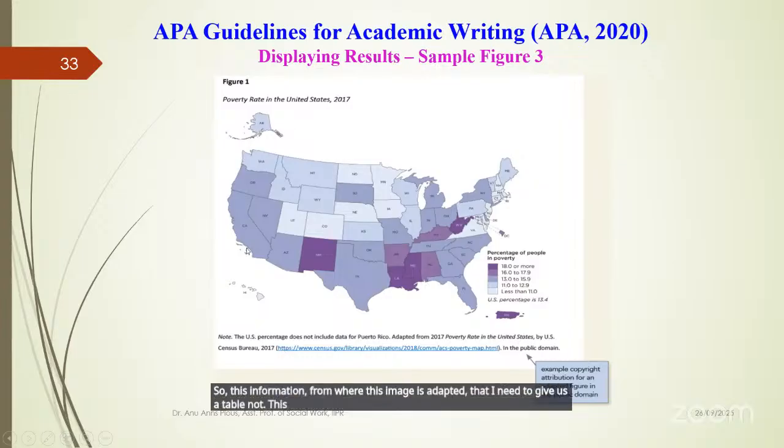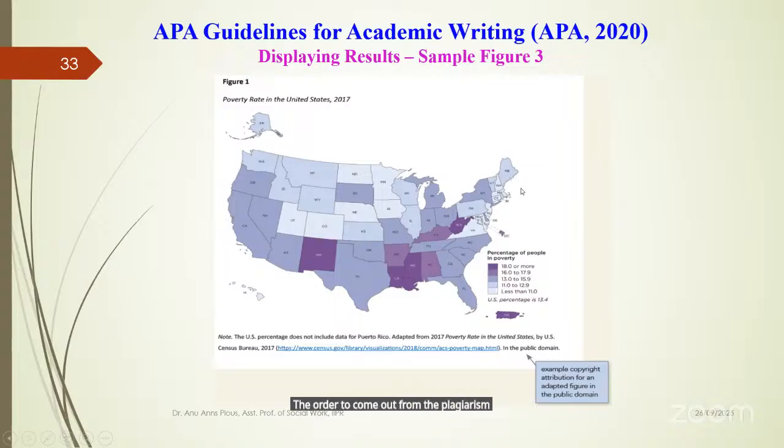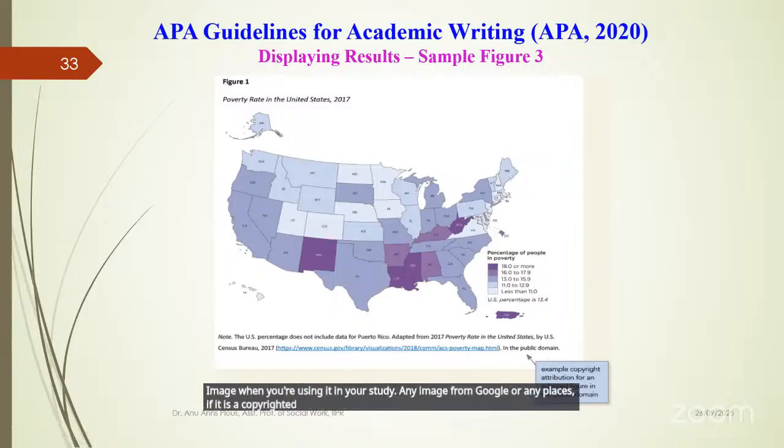This helps the author avoid plagiarism of this particular image when you are using it in your study. Any image from Google or any other place, if it is copyrighted, or if it is developed by someone else, then you need to give the right source as a source of adaptation.